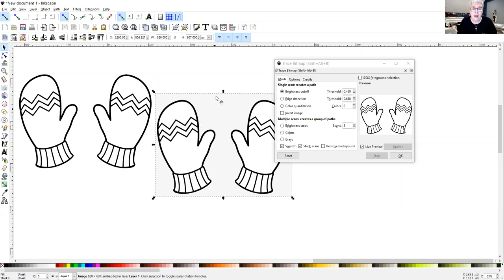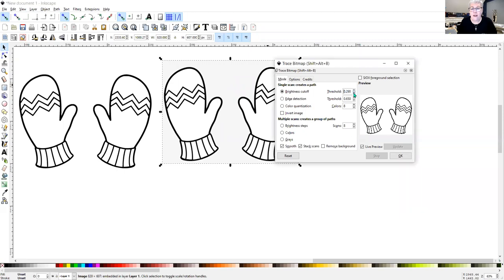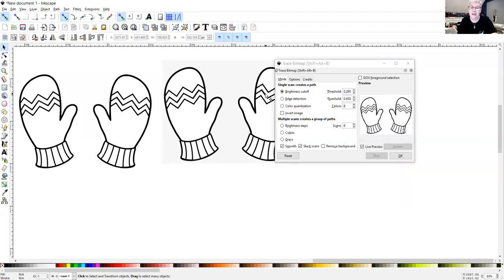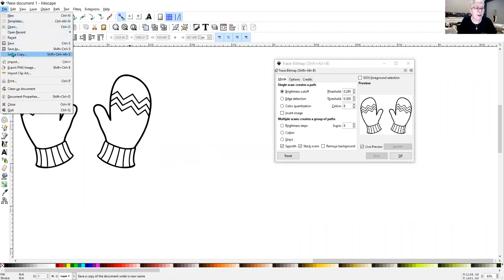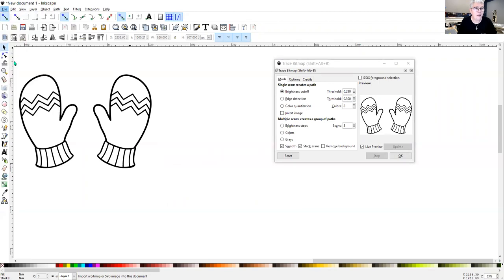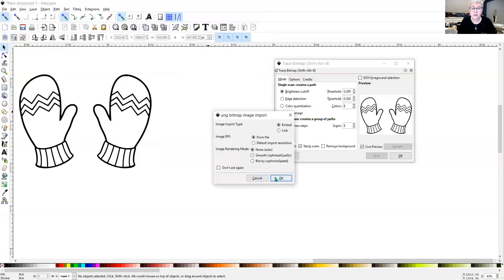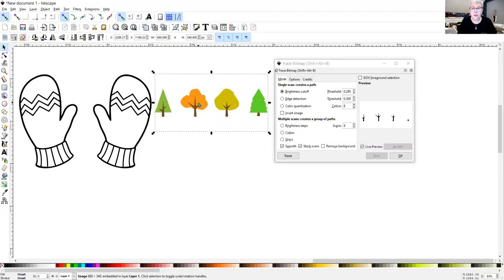But what I'm going to do is I'm going to lower the threshold to show you what happens if maybe your image quality wasn't as great. Then you might have something. Oh, no, that's pretty good too. Oh no, I got a really good image. Let me bring in another one that's going to be a little bit harder for it to do, maybe. Let's bring in the trees. So there's some trees.